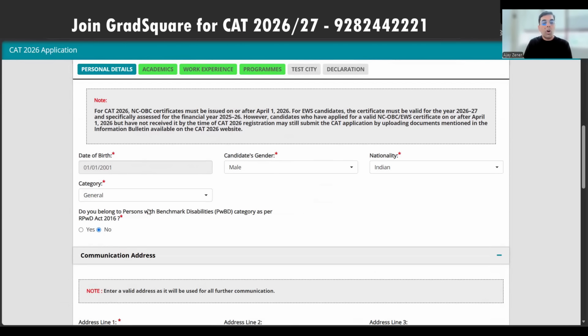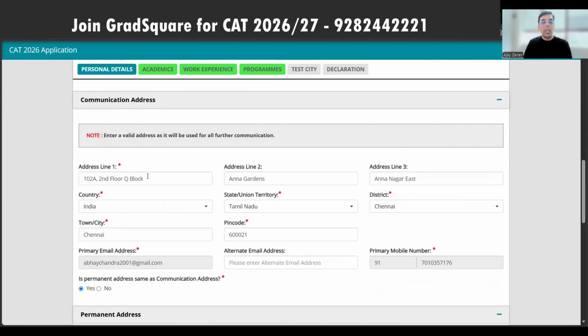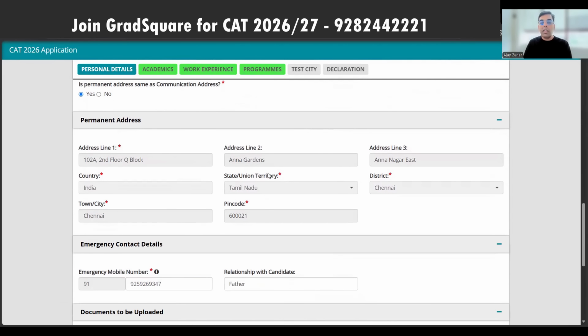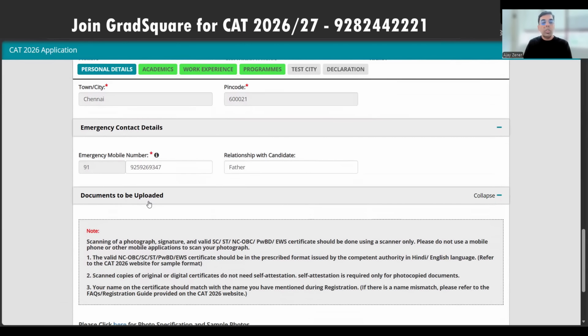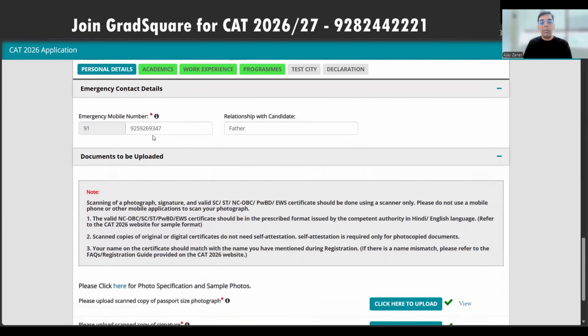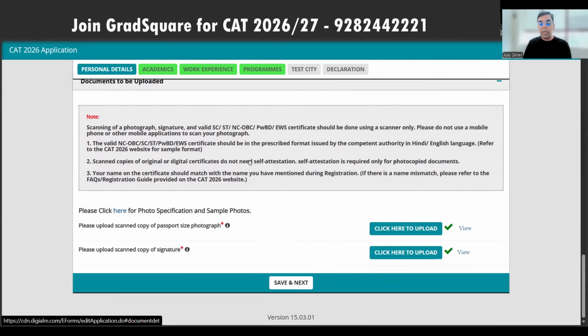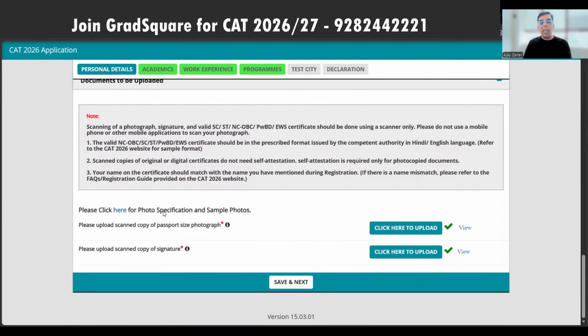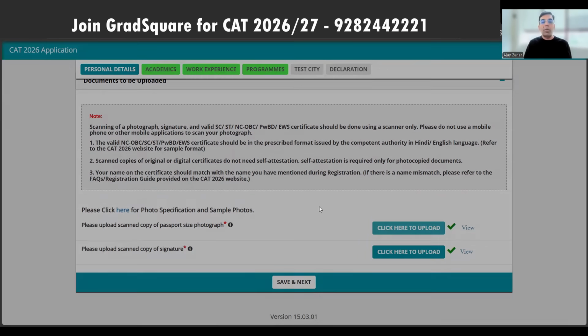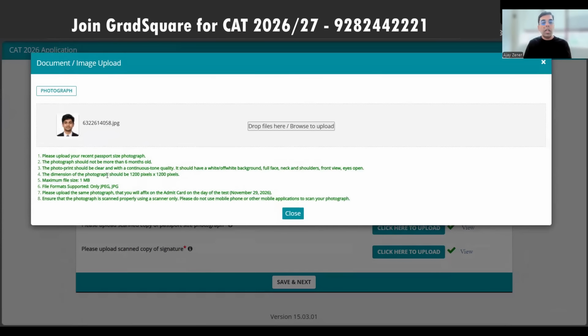Now you can go ahead and fill all these details up, date of birth, gender and all that. And then you go here and you have the communication address, fill that up, and then the permanent address. Once you do that, you have an emergency mobile number detail here. So you can give your father, mother or brothers or anybody's detail there. And then you need to now upload your photograph.